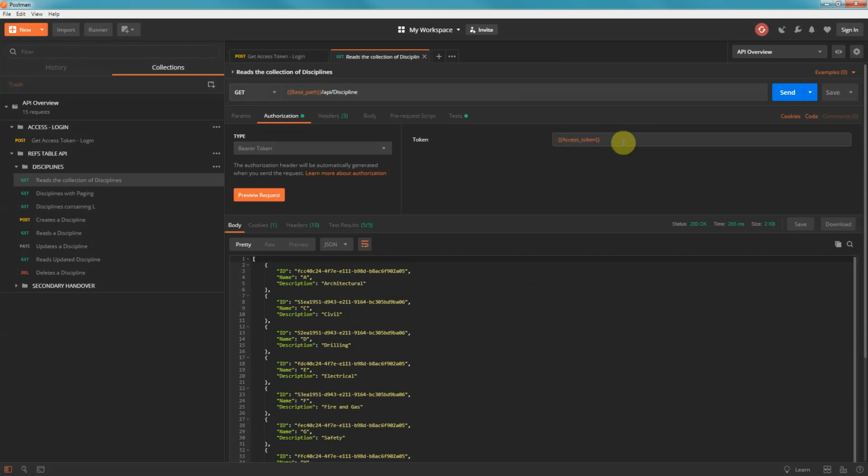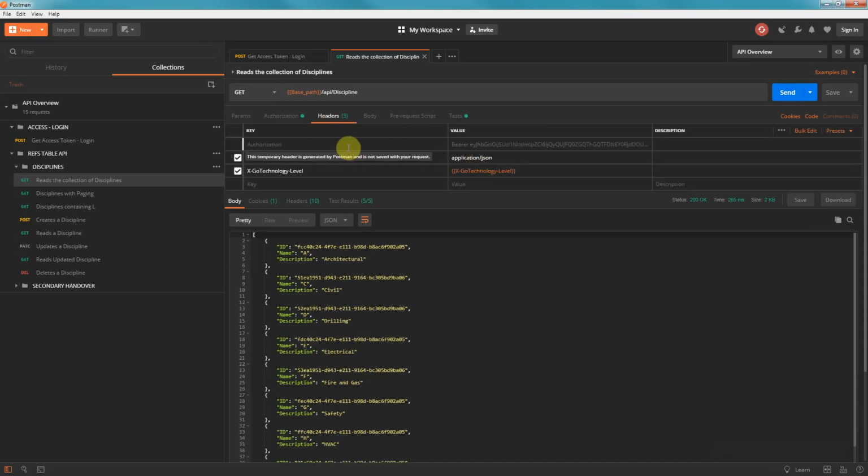By passing this in through here in Postman, it just saves us typing it in each time, and we don't need to change it every time we request a new token. Another handy thing, as I said, is if you hit preview request, you'll actually see that token appear in the authorization header. So we can see here that we're setting three headers.